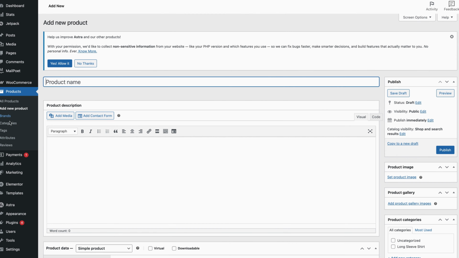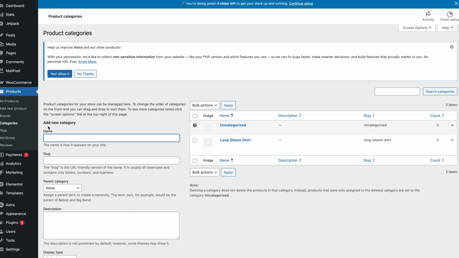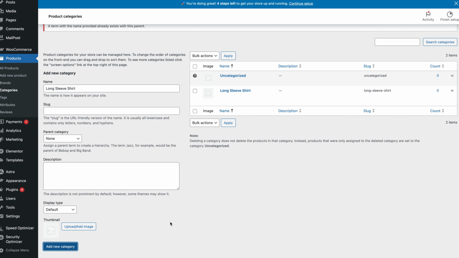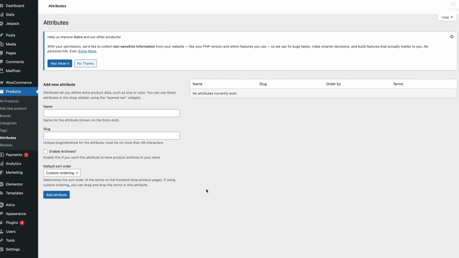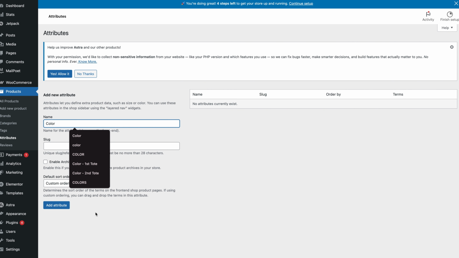All right, so welcome back. Let's go to categories to start. Category, let's go ahead and do long sleeve shirt. All right, and now we can go ahead and add that category. So that'll be a parent category, which we can use. We can go to our attributes as well, and we'll add color as an attribute to this variable product.